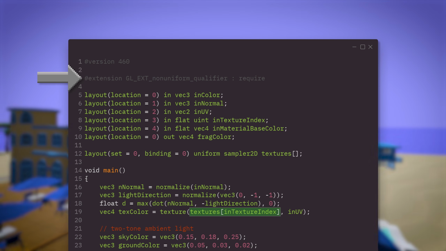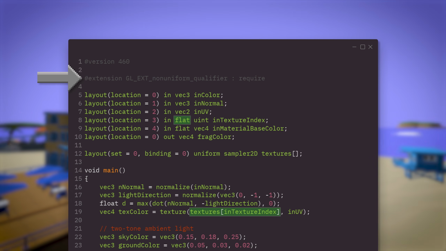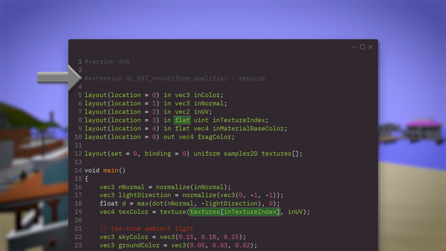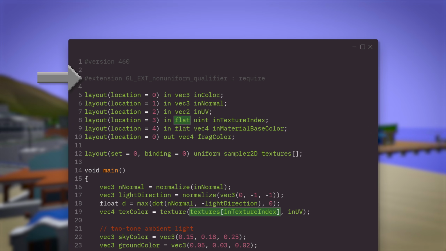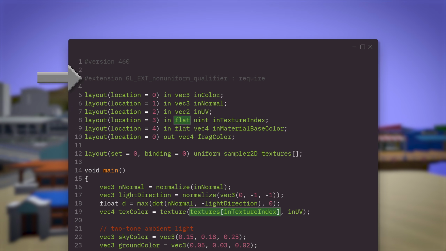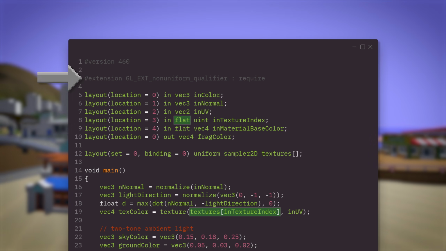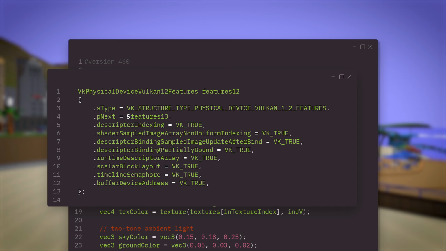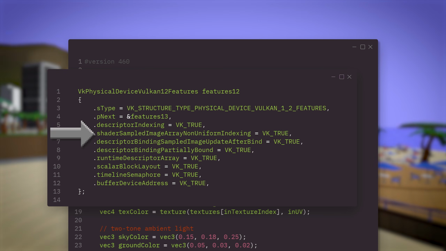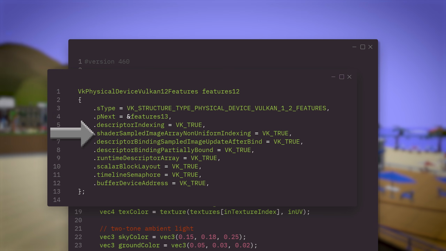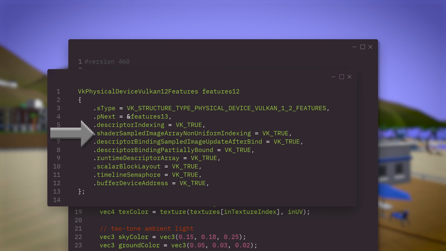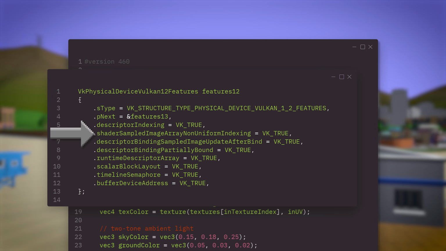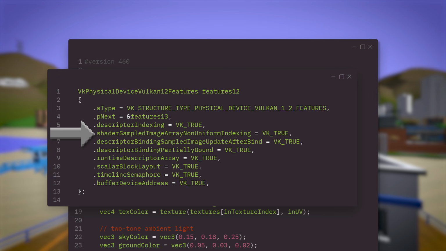Our texture index input variable is marked as flat, so it's constant only for the current primitive or triangle we're currently shading. This is why in order to use it as a sampler index here, we must ensure the non-uniform qualifier extension is enabled. Looking at the Vulkan 1.2 feature struct in the createDevice method, we also want to enable the following. First, the shader sampled image array non-uniform indexing feature. This is what lets us use non-uniform indexing in the shader, allowing us to use our flat texture index input variable instead. Then we have descriptor indexing.